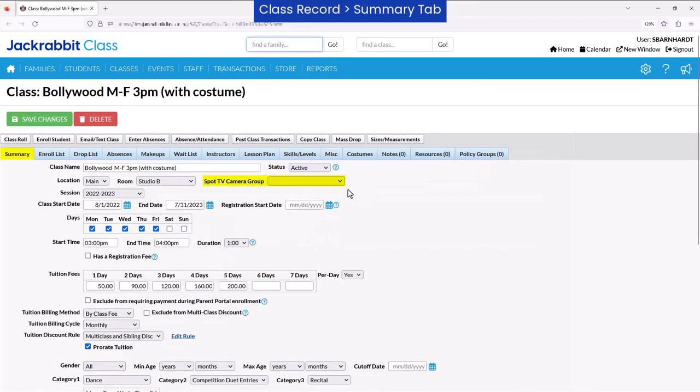Next, open a class record and assign a camera group to the class in the Spot TV Camera Group field. The class information, including the days the class meets and the class times, are sent to Spot TV.